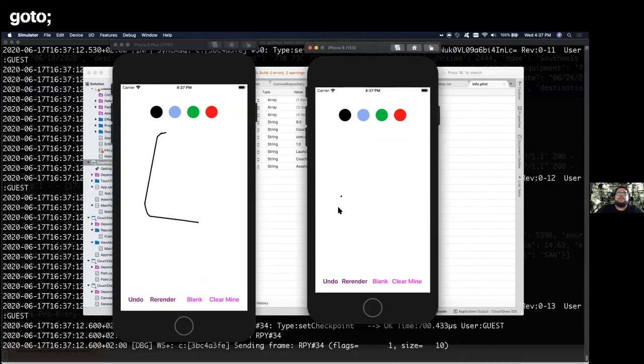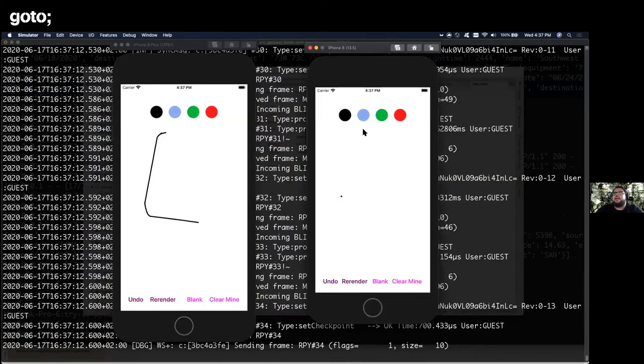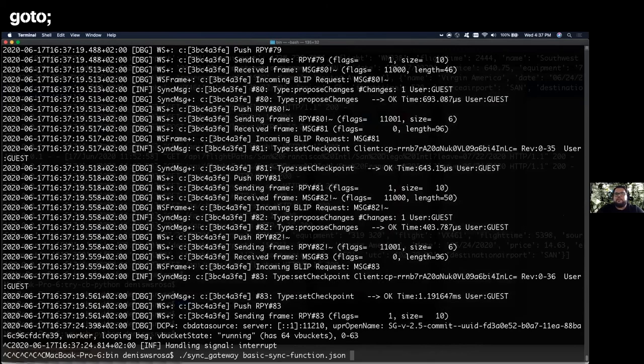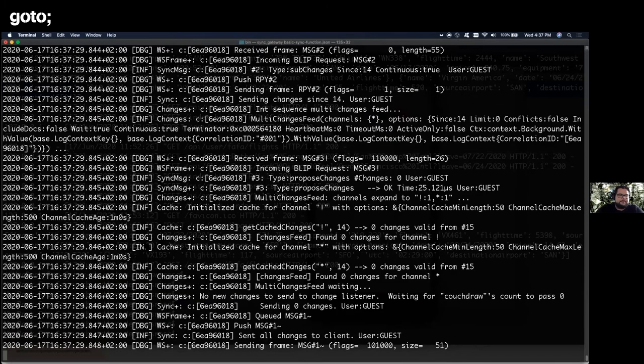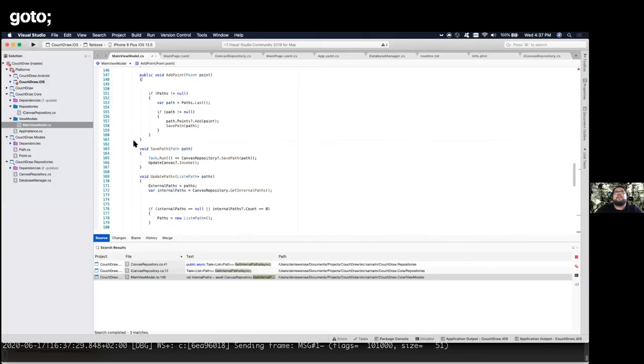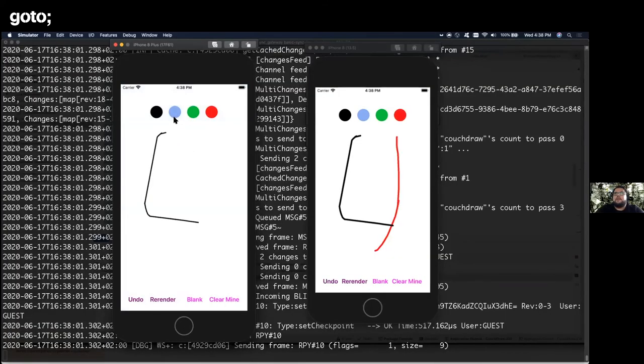So when I come here and say, okay, let's draw something here, hopefully, it should appear on this. Nope. Okay, let's try to restart everything here. So let's start Sync Gateway again. I left one of the demos running because I was a little bit scared of taking too long to start. Okay, so now I think that was some issue with the emulator.